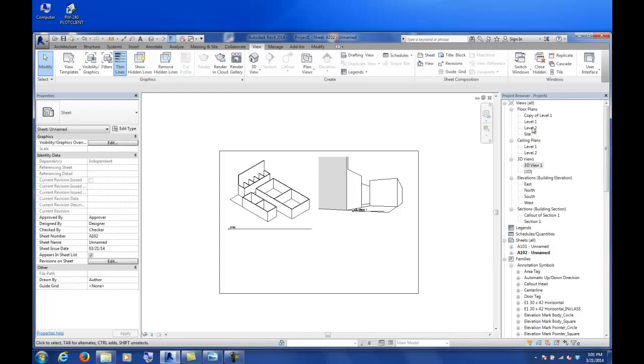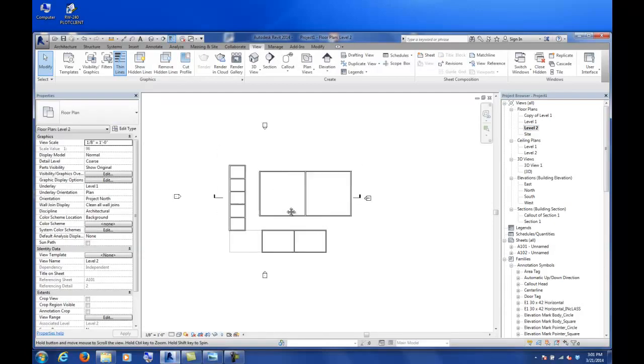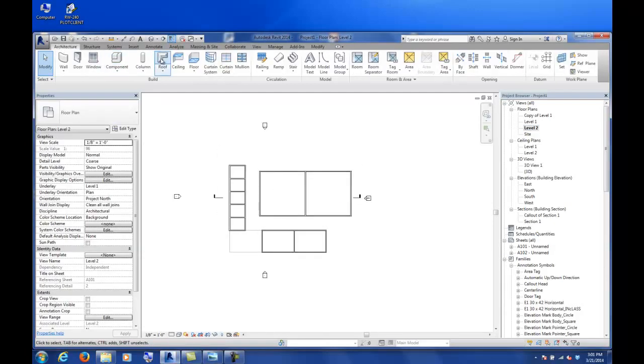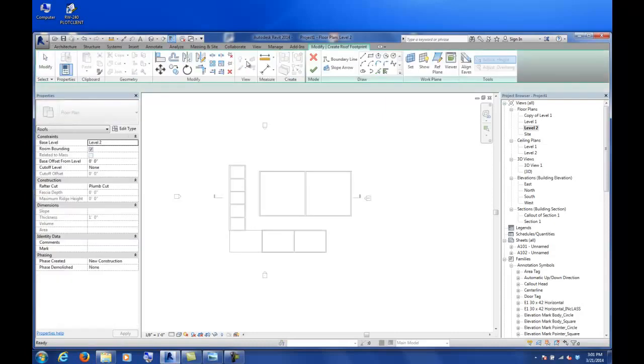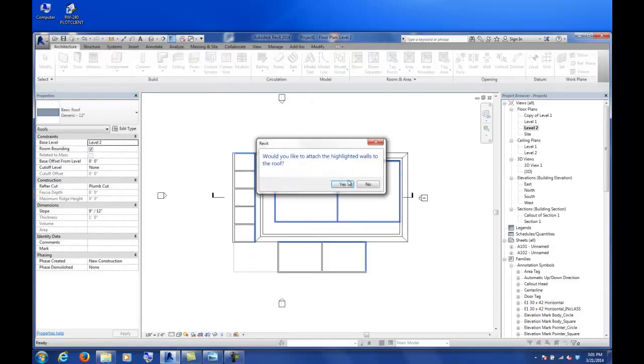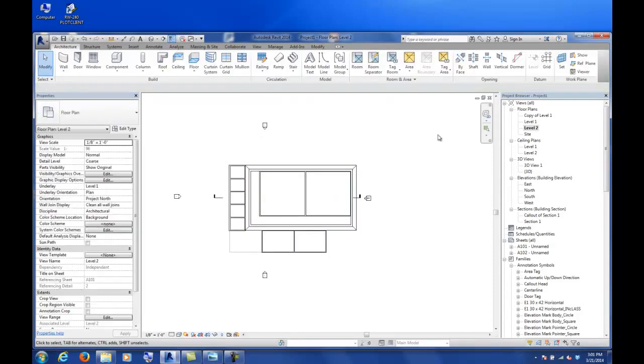And I'm going to go up to level 2 here real quick, and I'm going to draw a, let's just draw a roof. I'm not going to get too fancy here, but I'm just going to draw a rectangle. And it'll hip everywhere, that's fine. Say yes.